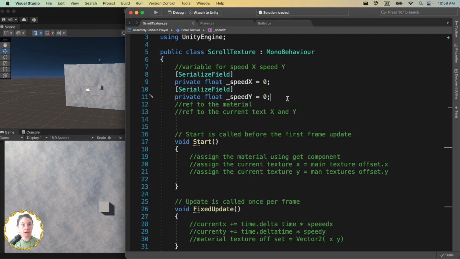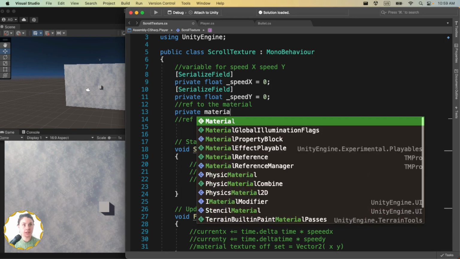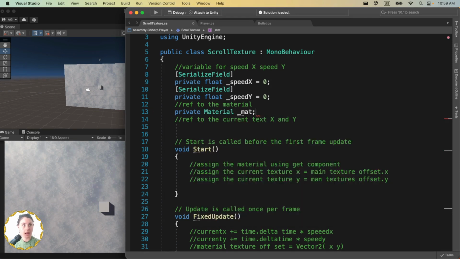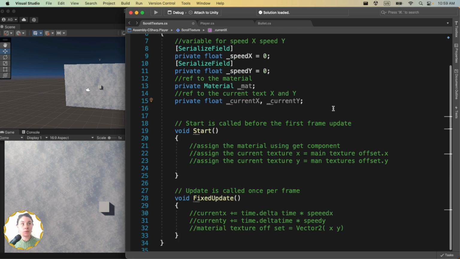Cool. We also want a reference to the material, right? So we want to say a private material, and I'm just going to call it _matte. Now we need a reference to the current X and Y. So that would be a private float currentX, and because this is the same variable type, I could even do currentY.